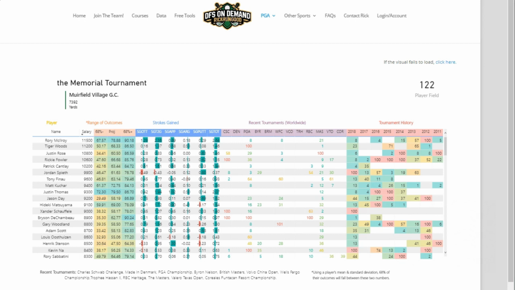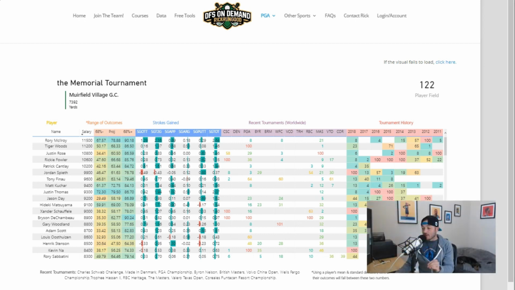Justin Rose has a second place finish in 2015. Ricky has a second place two years ago. Cantlay's only played here two times, 35th and a fourth. So all three, very, very interesting. I think it's basically whatever you want to get here. I think Cantlay is going to be, or at least should be, fairly popular. His last three starts now are a ninth at the Masters, a third place finish at the RBC, and then another third place finish at the PGA.